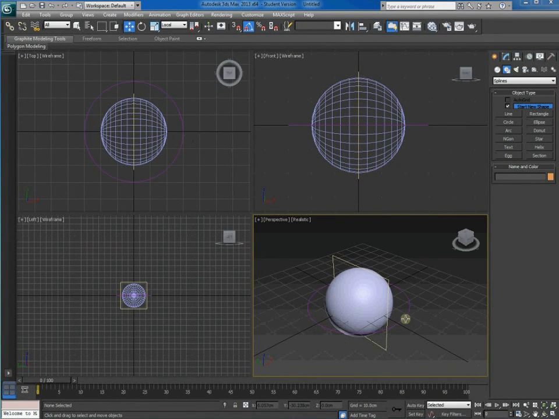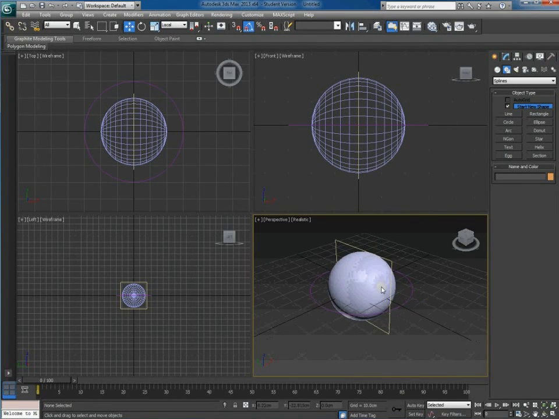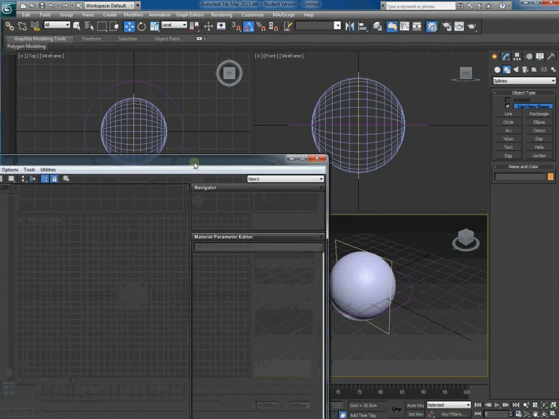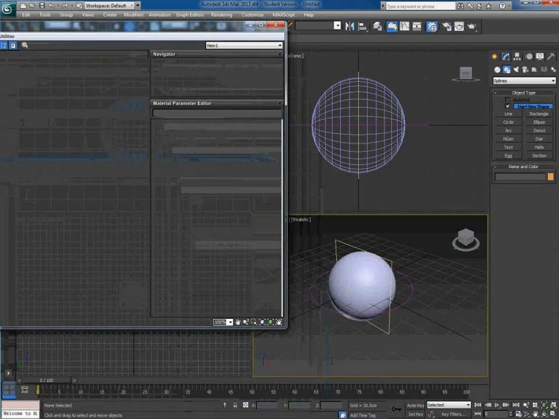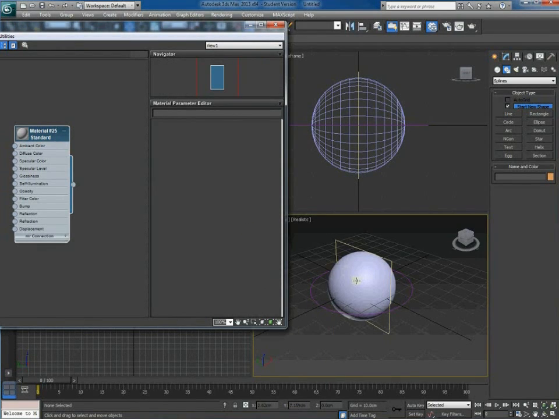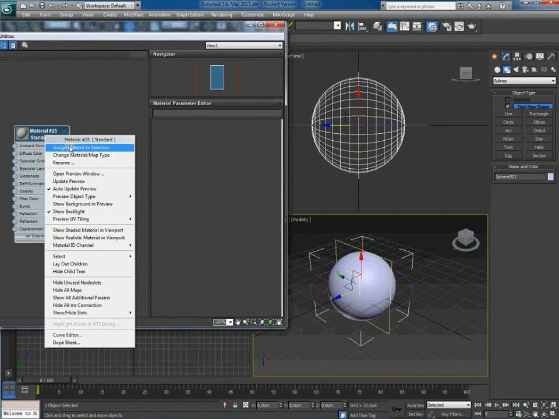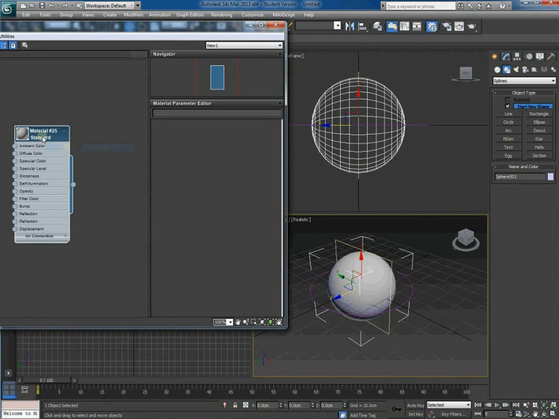Alright, so the process of creating controls for manipulating your objects is called rigging. So our rig for the ball is ready. The next thing we're going to do is add material for the ball. You can see that the ball is rotating and it looks like a beach ball. So we'll use the shortcut key M for material editor. Drag a standard material, select the ball, right click and assign material to the selection.